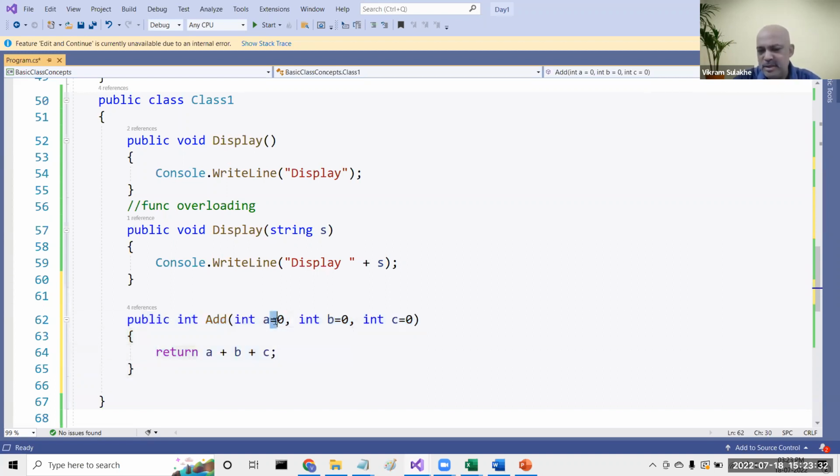All right, now we tried this before. This would work, right? This would work. We had tried this. This is the first thing that we tried. What does this say? A must be passed, B must be passed, but C is optional. C need not be passed.